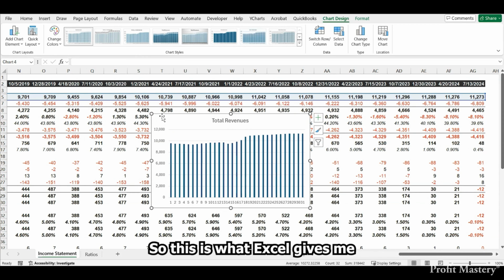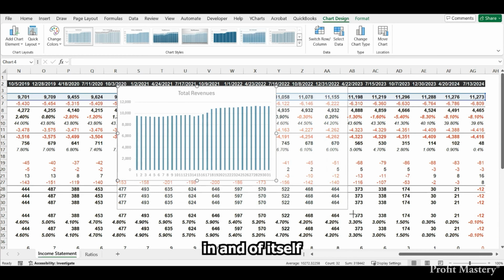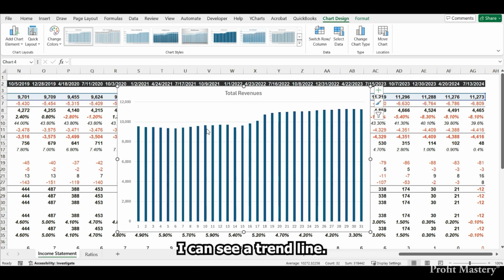So this is what Excel gives me. In and of itself, not all that helpful, right? I can see a trend line. I can see revenue is improving. By the way, this is all rolling 12-month data. I've got another video on how to use that and what that is in another post, but I can see this company has growing revenue. This isn't that helpful of a visualization though.